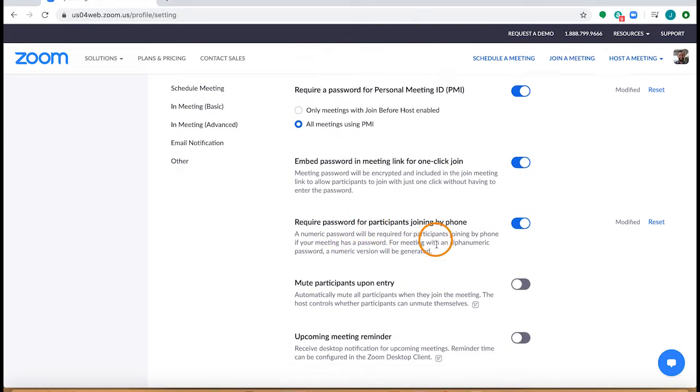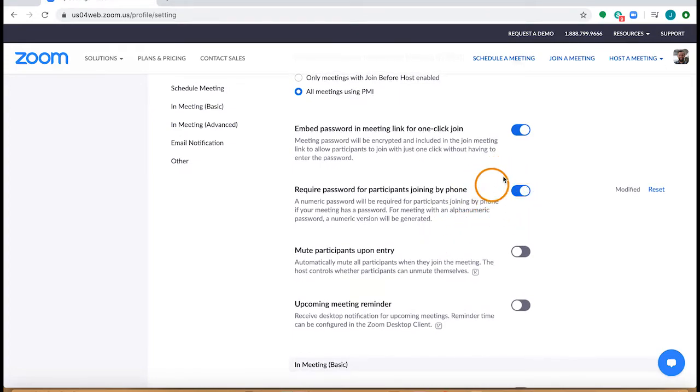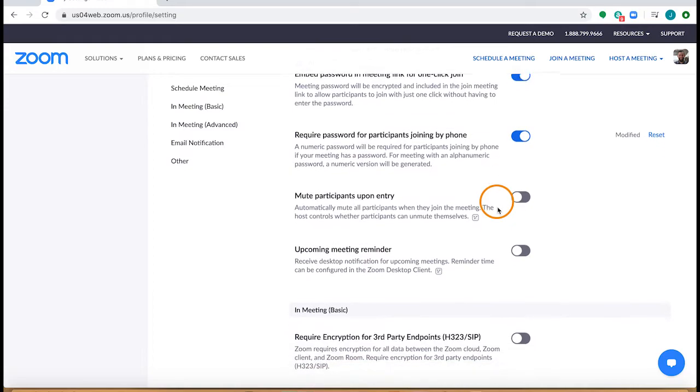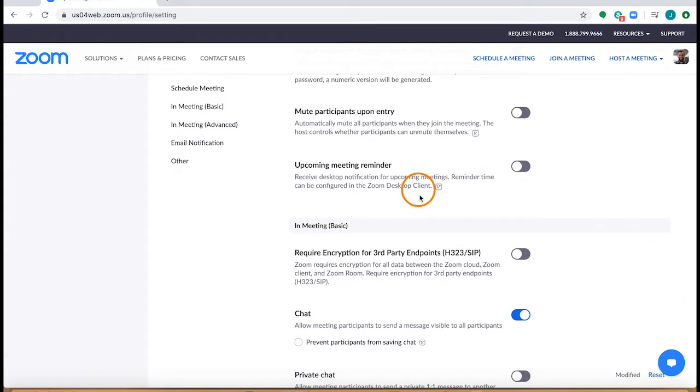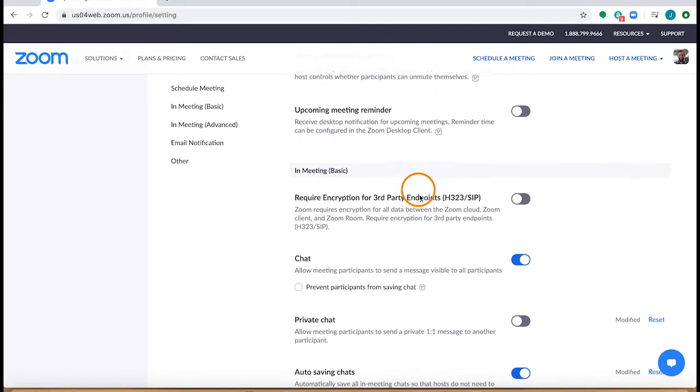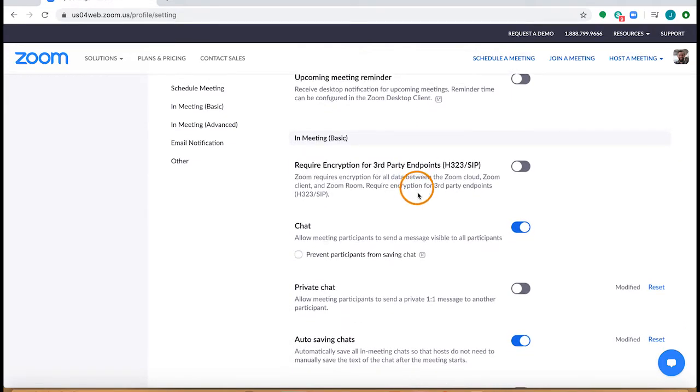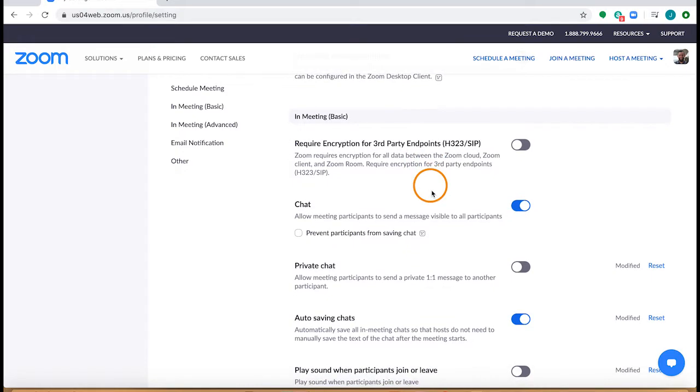Require password for participants joining by phone. This is a definite, so that nobody can try to type in just your meeting link on a landline and call in, and be able to mess with your group via audio without having any accountability. So it's an extra security feature. Skip these, they aren't really important. People don't have to be muted, or you don't have to have reminders. That's up to you. Keep this one off. They require encryption for third party.